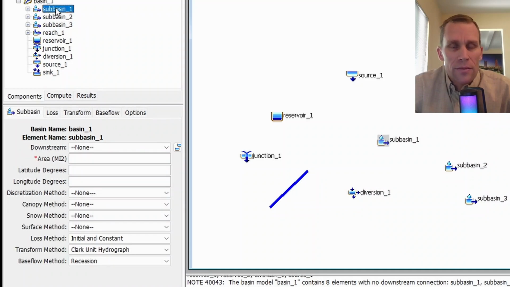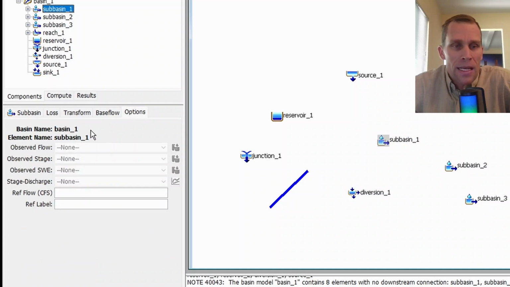All right, so if you go ahead and we'll select subbasin 1, for instance, and then select options. Now we're seeing a few different elements here. Of course, the name and the basin name, but then we also have observed flow. This is a time series data set.